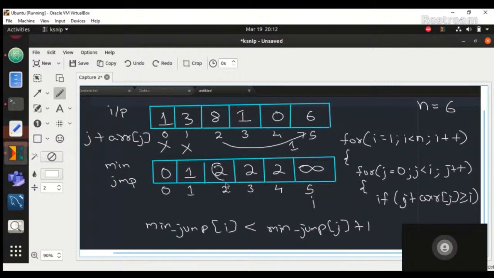So if we can do that, how many jumps are required to go to 2 from 0? We have already stored that in minimum jump of j. Minimum jump of j, that we are going to add with 1. Minimum jump of j is 2. That 2 we are adding with 1. We are getting 3. Is 3 less than infinity? Yes, it is. So we can reach 5 in a minimum of 3 jumps. That is 2 jumps to go to 2, then from 2, 1 jump.